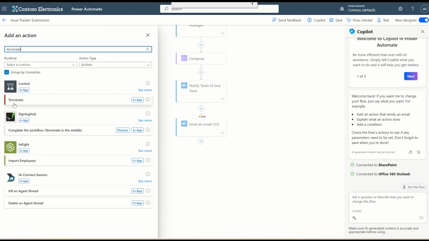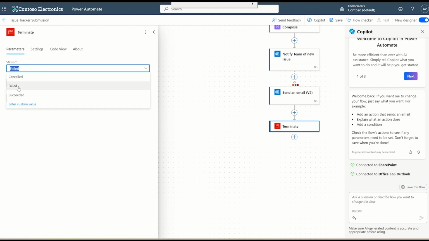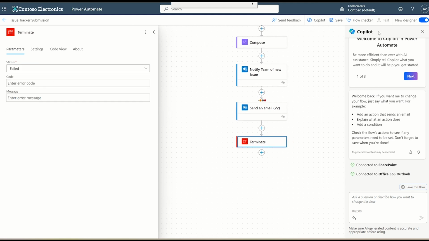There we go, terminate. So all terminate step does is it stops the flow, and you can tell it the status that it stopped at. So succeeded, failed, or canceled. In this case, I want it to be failed because our flow actually really failed. So let's save that.